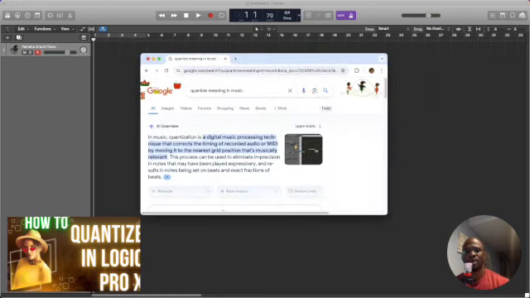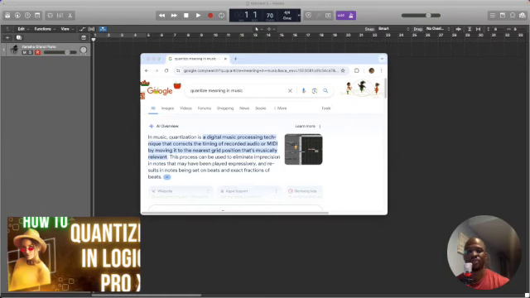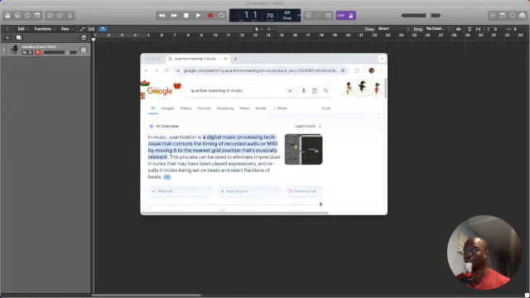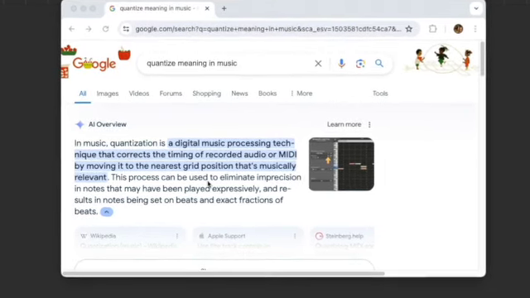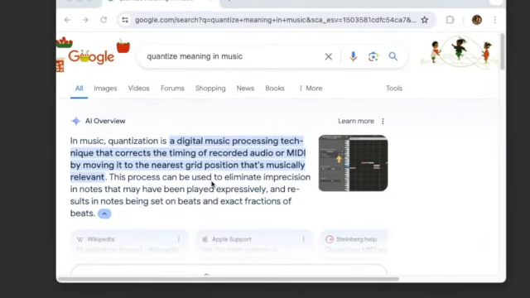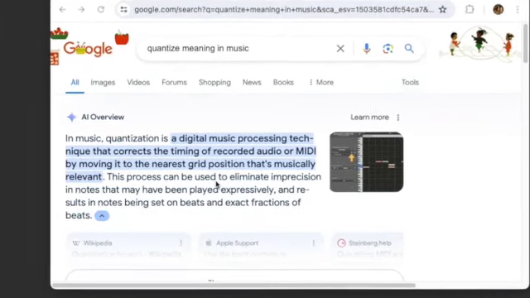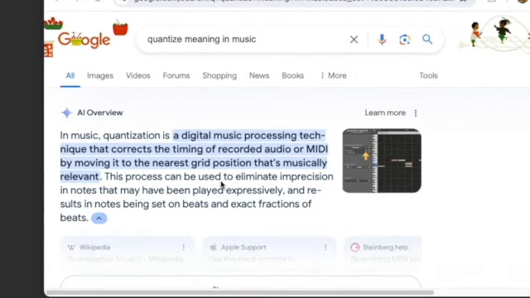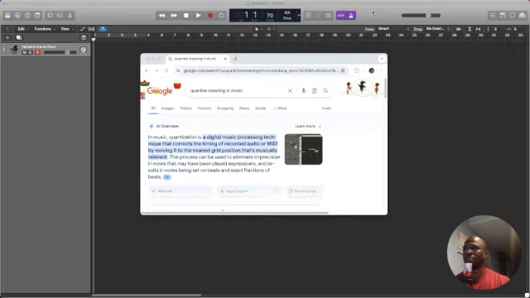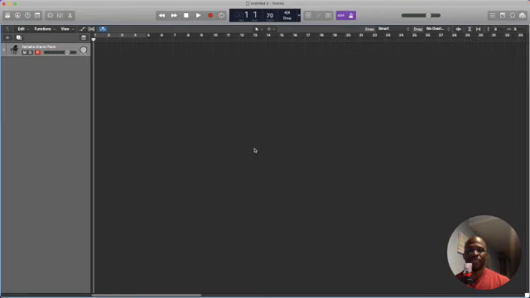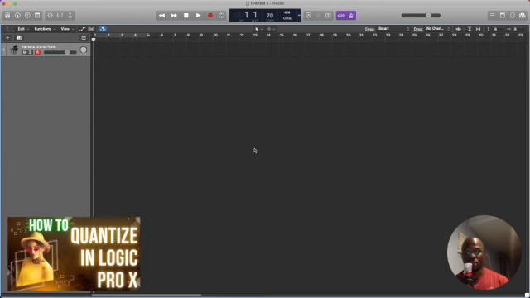And just so we are on the same page, I want to throw up a definition of what quantizing actually is, or what quantization means. Not assuming that you know, but just to be on the same page. Quantization is a digital music processing technique that corrects the timing of recorded audio or MIDI by moving it to the nearest grid position that's musically relevant. In layman's terms, the best way to define it is basically correcting a piece of music so that it sounds on time.